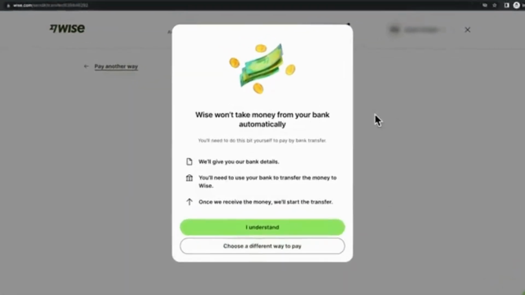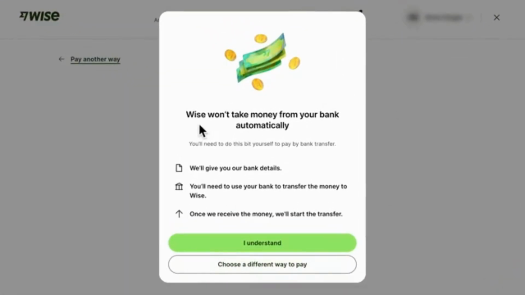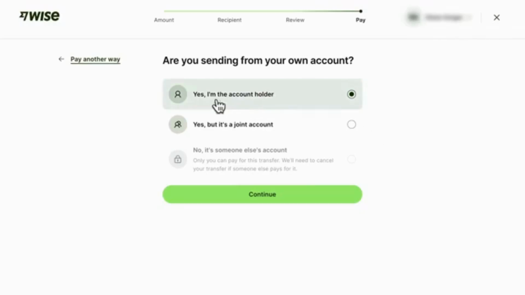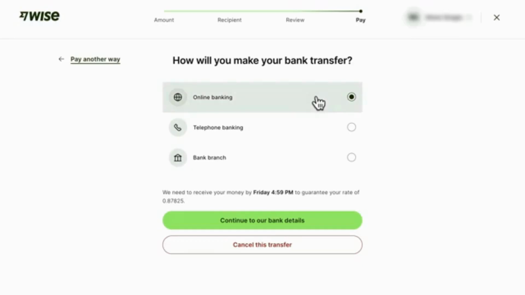And then here we can see a disclaimer that Wise won't be able to take money from your bank automatically, meaning you're going to have to manually transfer the money over from your bank account so that Wise can actually wire the money to the bank account that you have entered as the recipient account. So let's click on I understand. Then I'm going to leave this checked. Yes, I'm the account holder, and click on continue. Then choose how you want to make your bank transfer: online banking, telephone banking, or bank branch. I'm going to simply choose online banking and click on continue to our bank details.